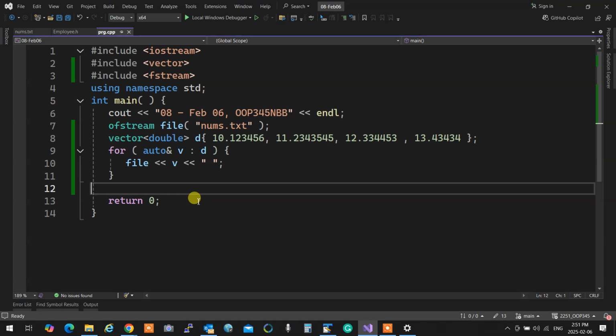Okay. So, but with the range base, you've got to be careful. If you don't put that reference beside the ampersand, the v that you have in the loop, every one will be a copy of the value. Remember that, right? In range base, you've got to be careful. Okay.